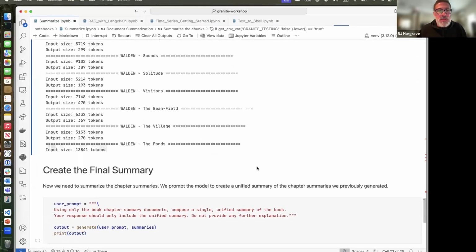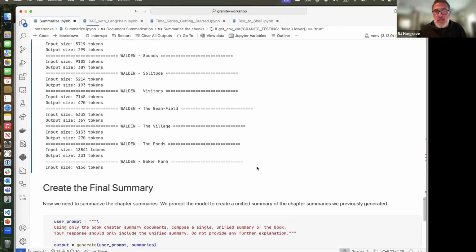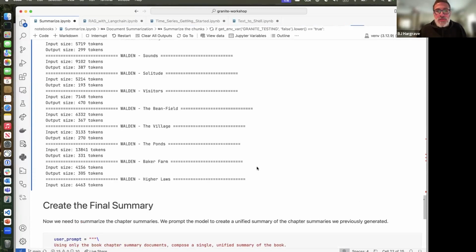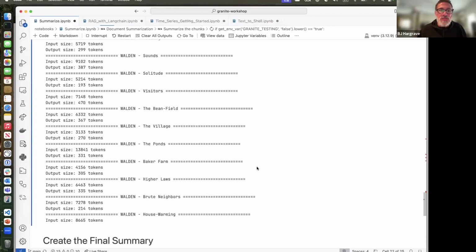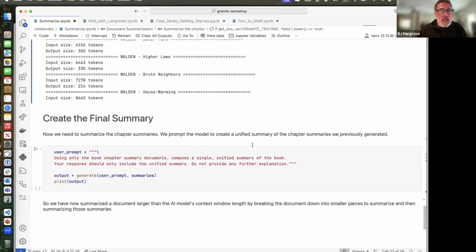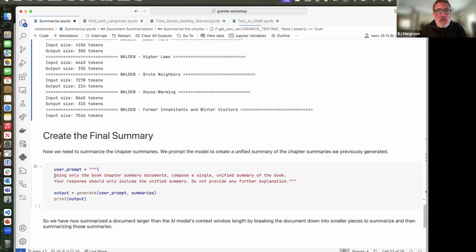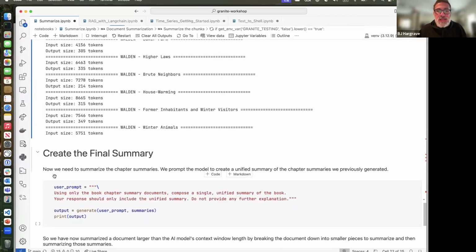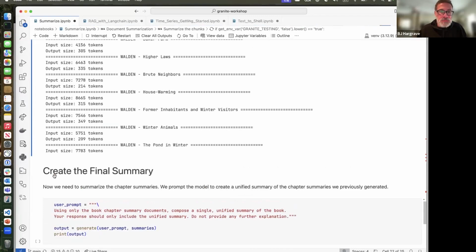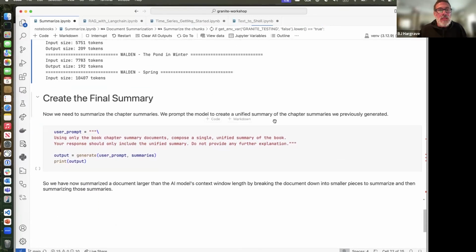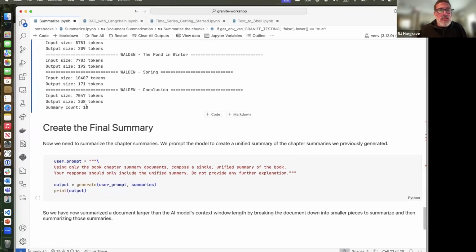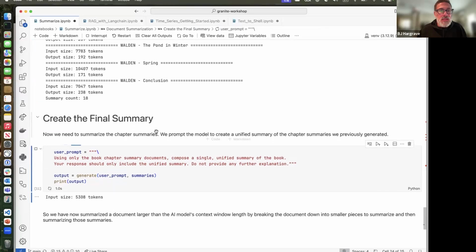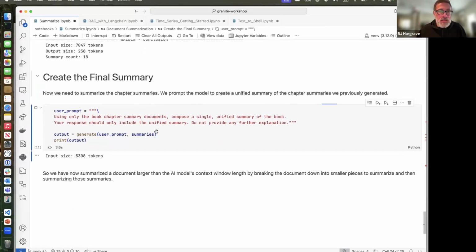And then, of course, once we've summarized each individual chapter, since each chapter fits within the context window of the model, now we need to create a unified summary, and that's the final step. So we take the chapter summaries and we ask Granite to summarize the summaries. Right, so we give it a nice prompt that says basically, using only these book chapter summaries, create a single unified summary of the book. And so we get 18 summaries generated, and now we're going to ask it to give us a final summary.